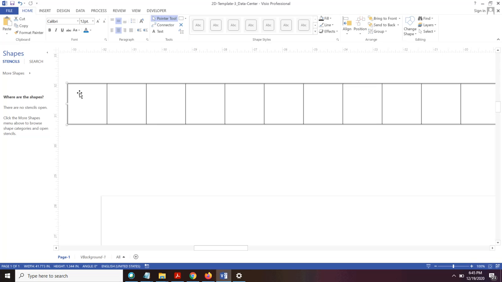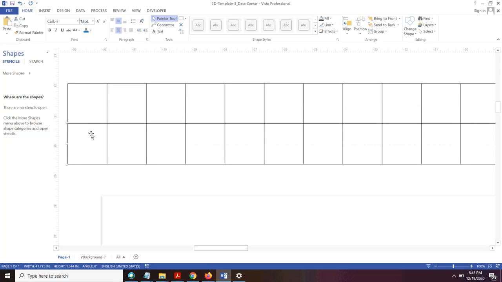Just click the object, left click, Control Shift, drag it down. Release the keys and repeat the duplicate function again.